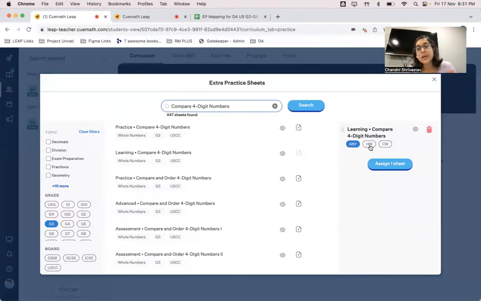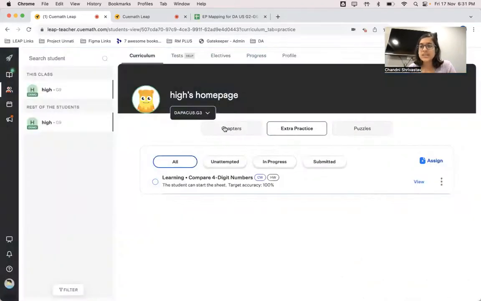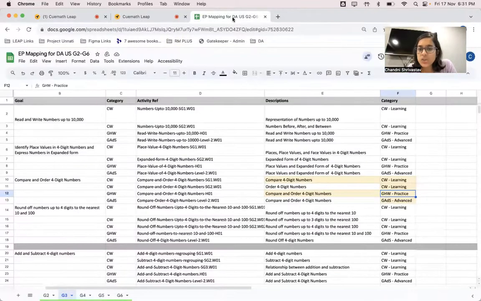But if you click on homework, it can only be done at home. If you click on classwork, it can only be done in class. So I'm going to click on any and I'll click on assign. As you can see, one sheet is already assigned and it's come over here. Now I want to assign another sheet. Remember, I have chosen two sheets, which is compare 4-digit numbers learning and compare and order 4-digit numbers practice.